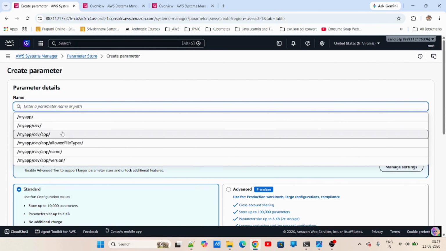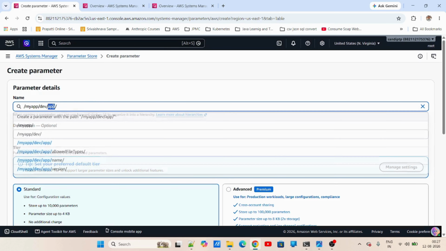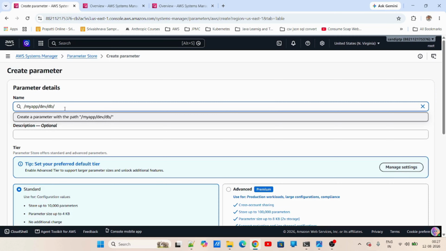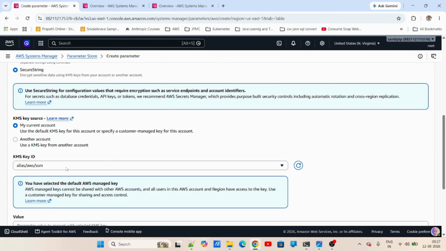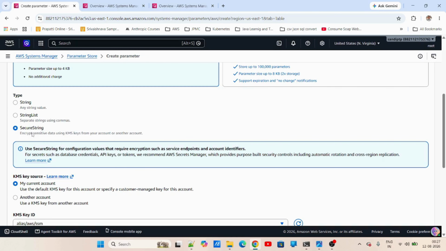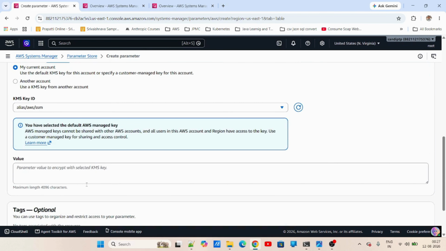Now I will create, I'll just take db, and I'll take password, and I'll take secure string. Since it's a password, right? So I need to make sure that it's a secure string. Nobody can read it. I mean, it shouldn't be stored in plain text. That's very important. So this is the option that AWS Parameter Store provides. This is the third option that AWS Parameter Store provides, which is secure string. And I will say my DB password 123456, something like that.